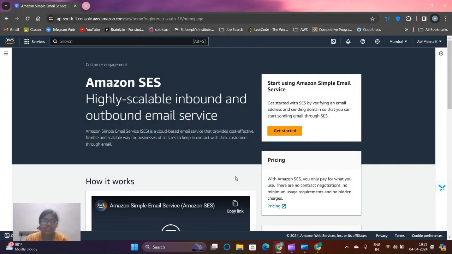Today we are going to see a hands-on session on Amazon SES. So what basically is SES? SES is an email service provided by AWS. What this service does is it sends mail to the recipients.